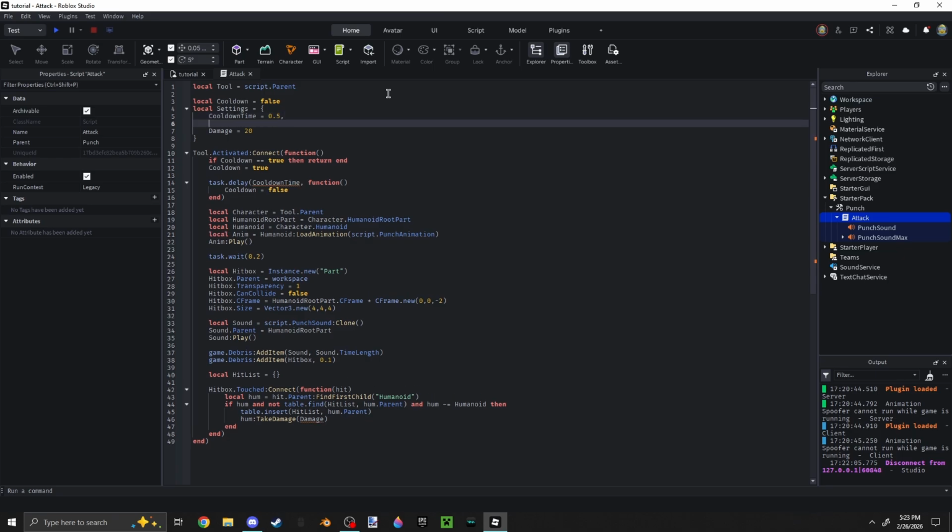We will say cooldown next combo. This will be the cooldown that you want between combos, so after the last hit or whatever. I will set this equal to 1.5 seconds. I think that's pretty good.